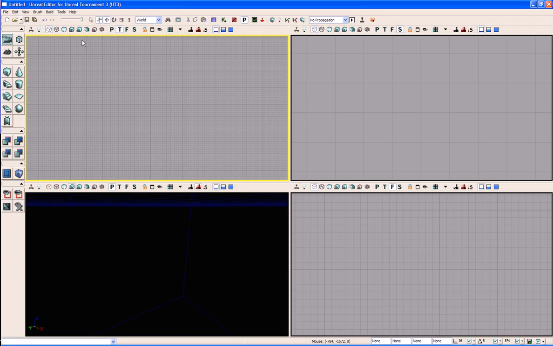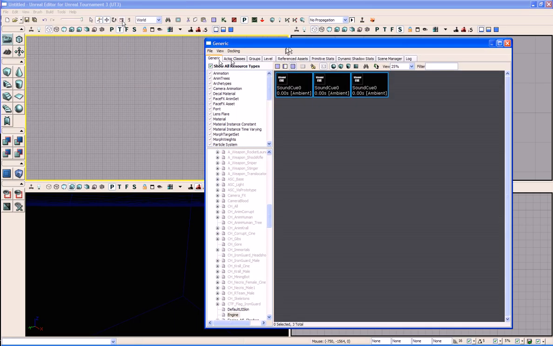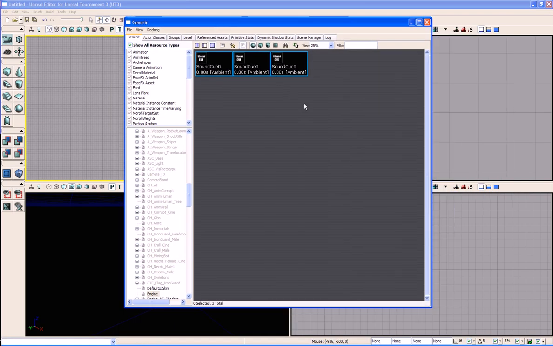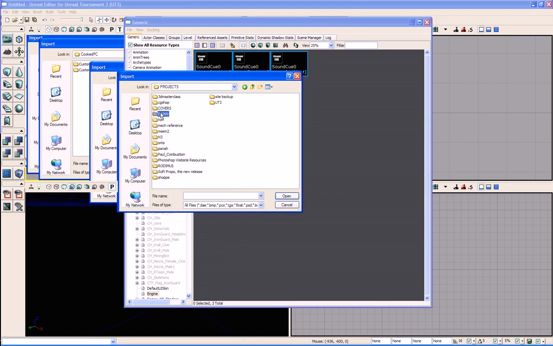Okay, so what you're looking at here is the Unreal Tournament 3 editor. Now, what I'm going to do is go View, Browser Windows, Generic, and this will bring up this funky fellow over here. From this, I'm going to import my Ed209 character, which I have all the way down in my Projects folder. So if I go down to Projects, Ed209, here's my game asset Ed209 for export.